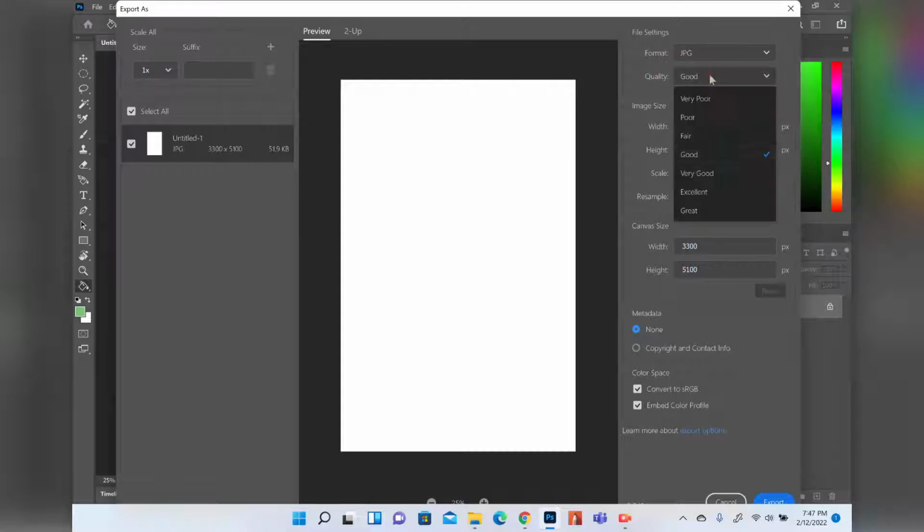And then here you can adjust the overall quality. So of course, if you're going to print, you would set it to great, right? That way it's the highest resolution possible. So here you have your resolution, scale, roughly the size here. And yeah, you just hit export and you save it to where you need it, right?